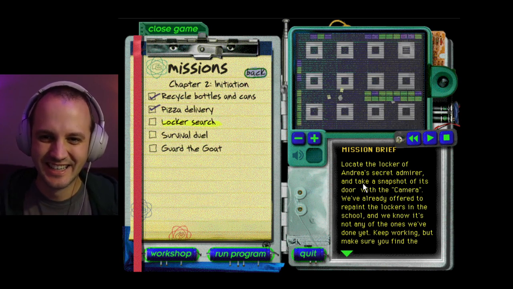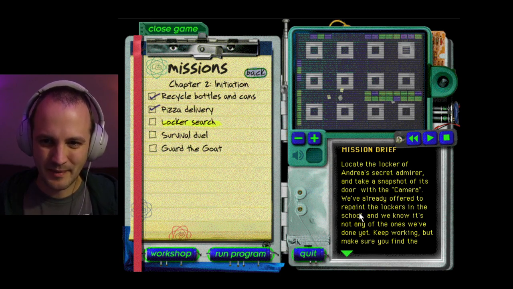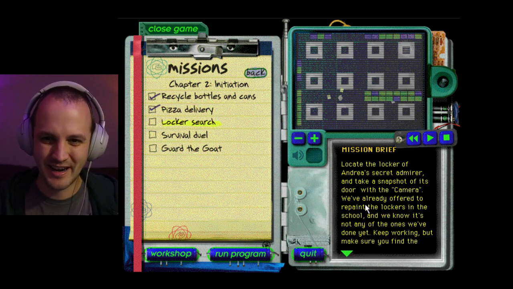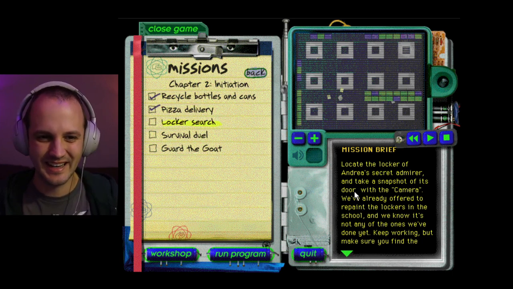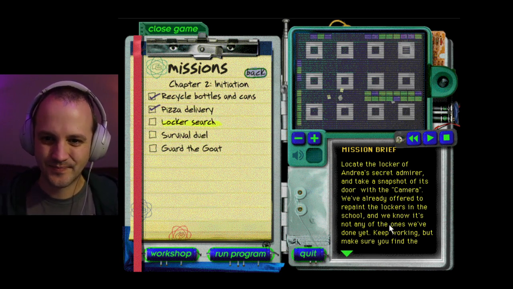Okay, hilarious. Let's see. Take a snapshot of its door with a camera. Okay, so we're getting some new gadgets. We already got so many gadgets. You already offered to repaint the lockers in... okay, so under the guise of repainting some lockers, we're going to do some investigation.